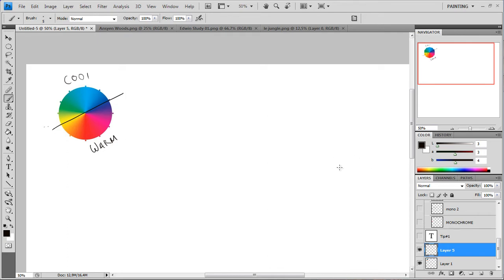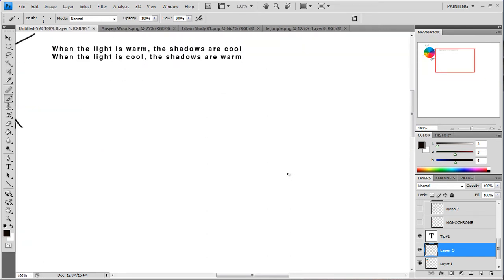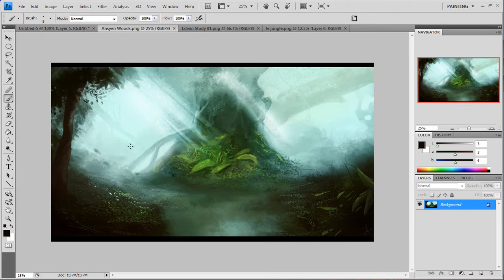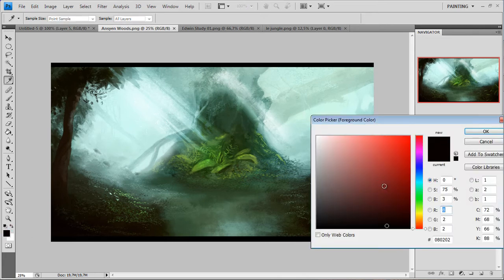Well, tip number one for this class: when the light is warm, the shadows are cold, and when the light is cool, the shadows are warm. It's a really basic thing, but it really works, and I will show you some examples in my works. First, Ancient Woods. You can see clearly that I have my light cold and my shadows warm.